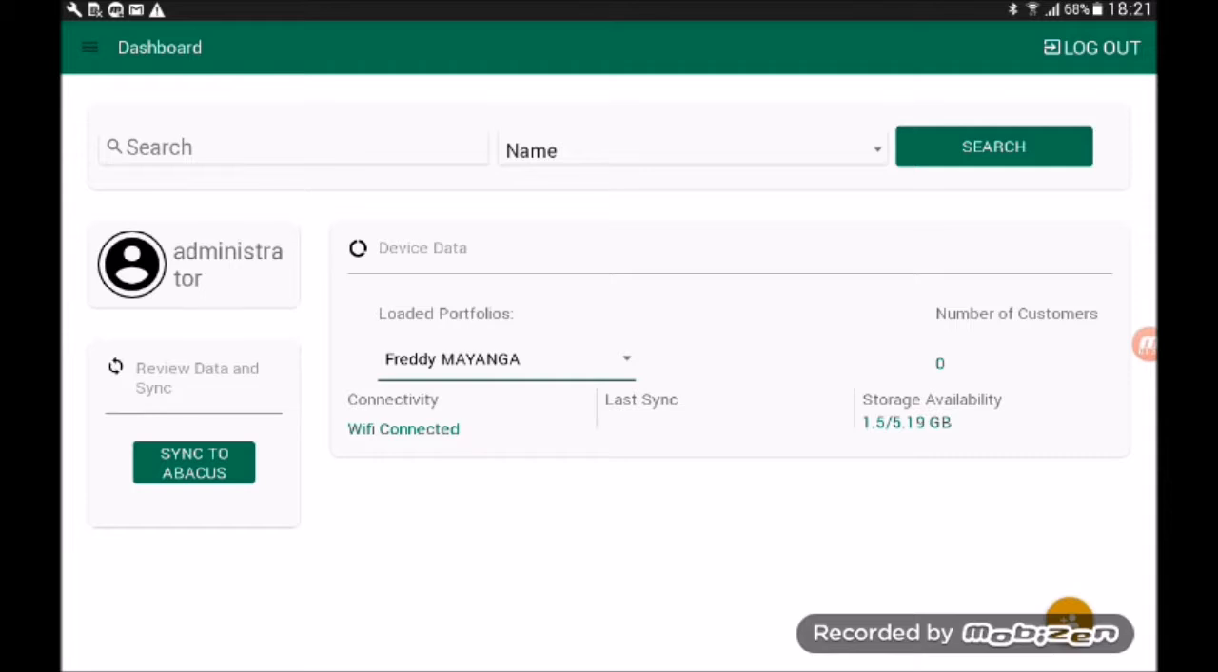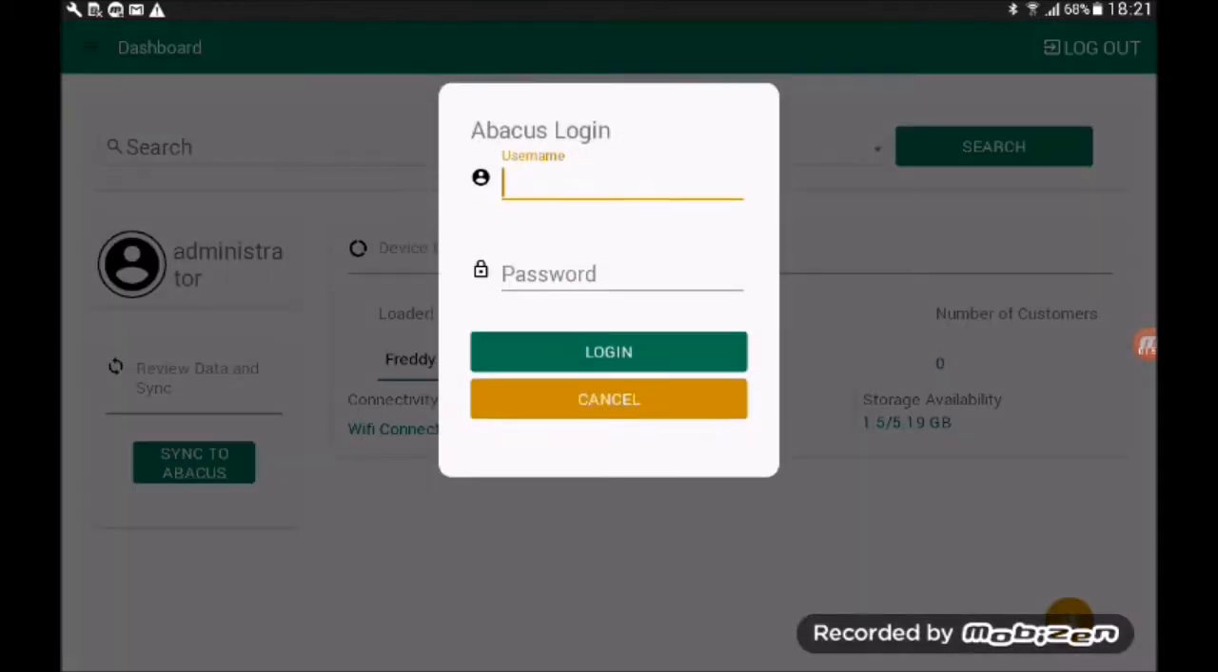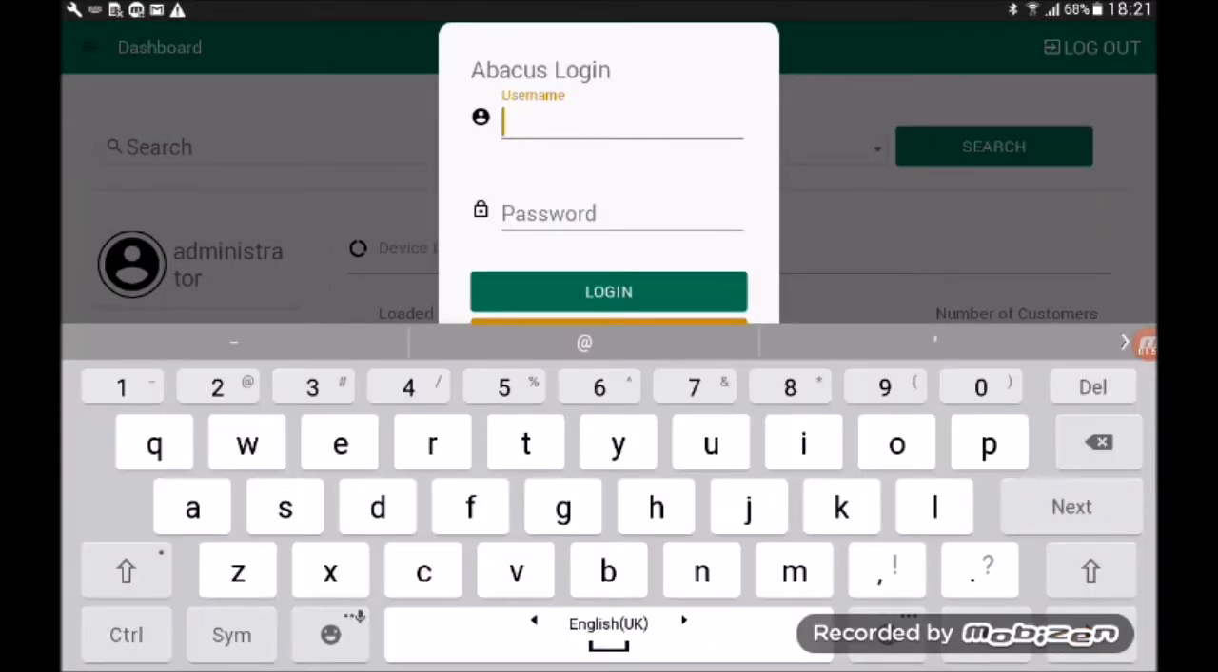Immediately after login, hit the Sync to Abacus button to synchronize the data with the database, which requires an active internet connection. Now click the Sync to Abacus icon on the left bottom of the screen, which would take you to the login page. Now log in with the given credentials.